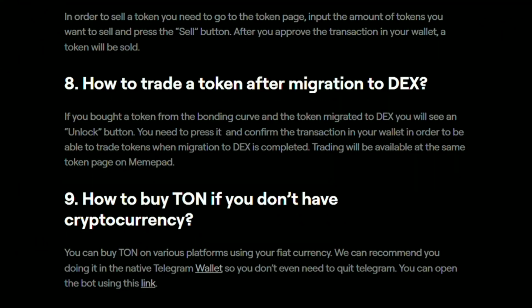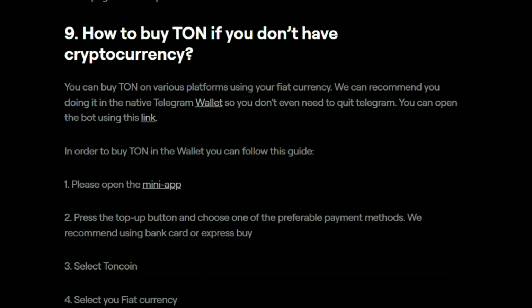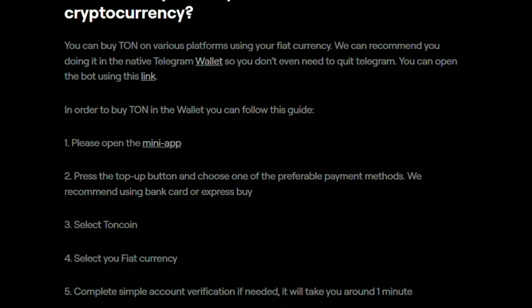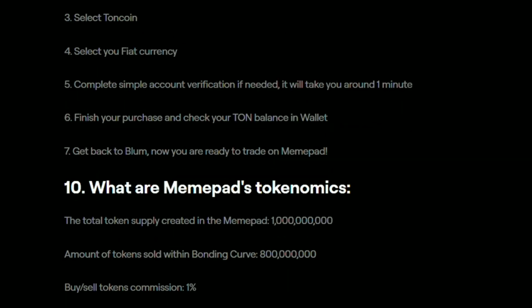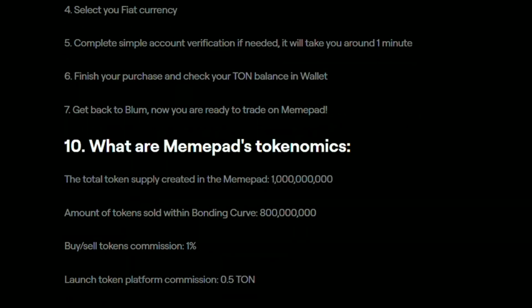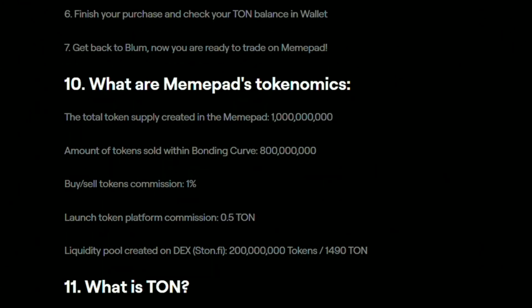All right, so how to buy TON if you don't have cryptocurrency. You all know how to buy TON. Buying TON is not what we are here for. To buy TON, you need someone to send it to you, or you need to use your card or something like that to buy TON in your TON wallet.